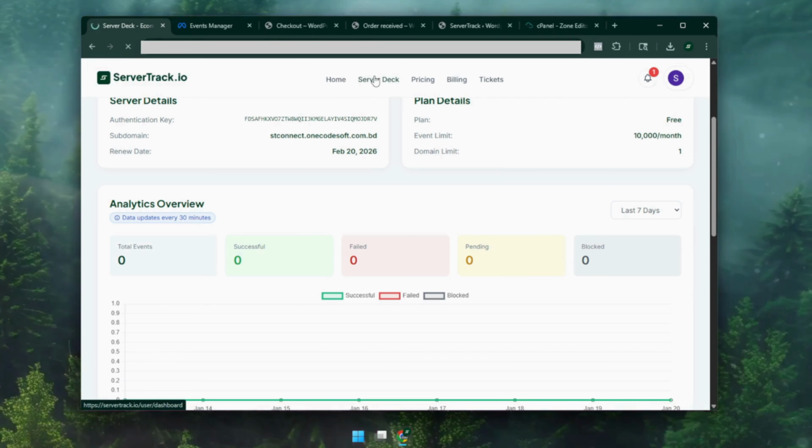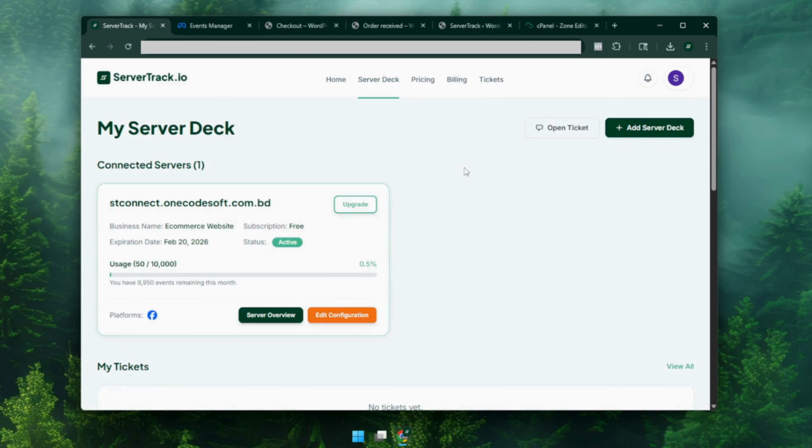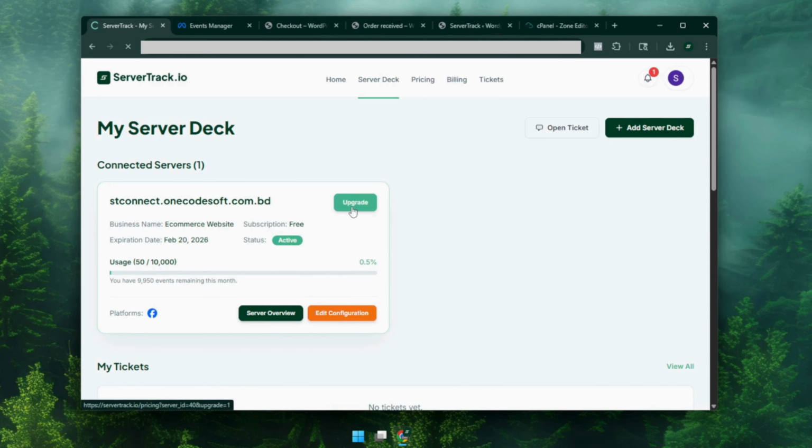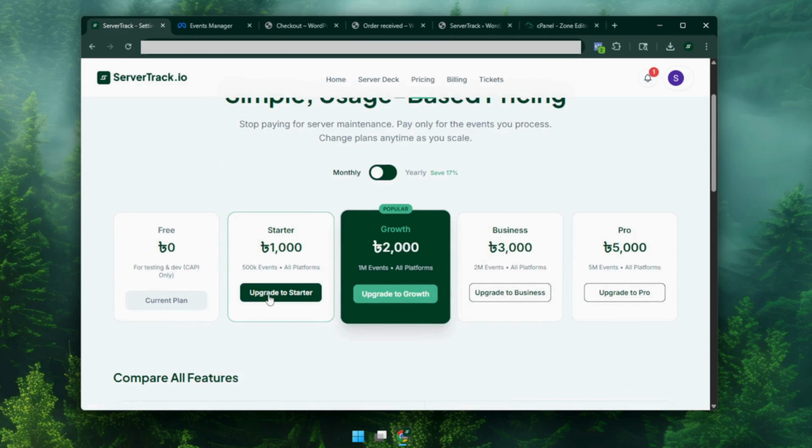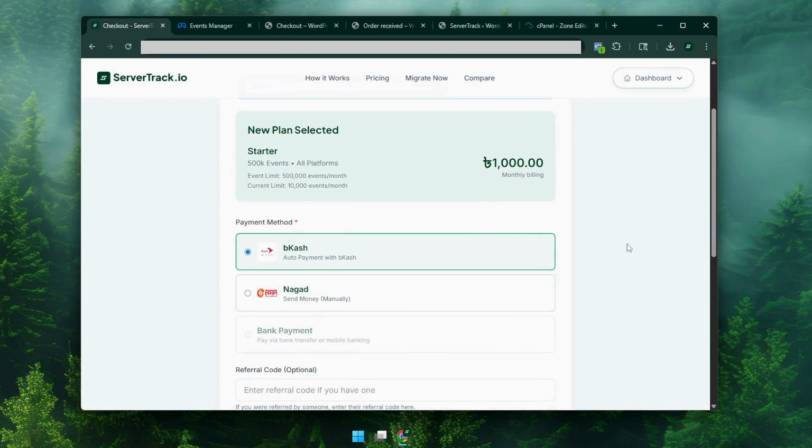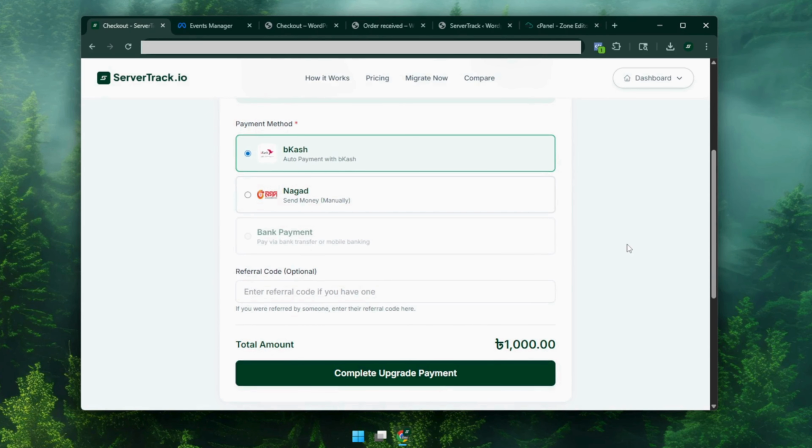When the free limit is finished, we have a one-click upgrade to use flawless server-side tracking. Click on Upgrade from the server deck. It will show the pricing. Choose your preferred pricing. Make the payment and congratulations. You are upgraded.